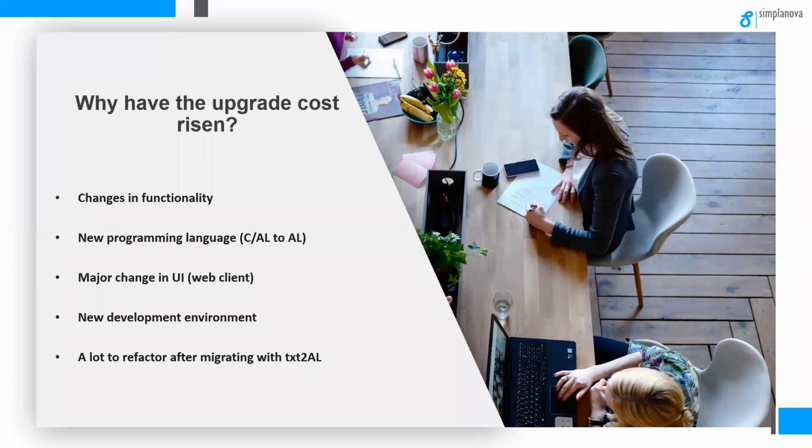So one of the things is, of course, that functionality has changed. There's a change in the programming language, a major change in the user interface. Right now, we have only the web client available, when previously we were able to use the Windows client. A new development environment, which maybe is not the key factor for increasing the quote, but affects the scope of those projects. Developers need to adapt to new things, and that simply adds some time.